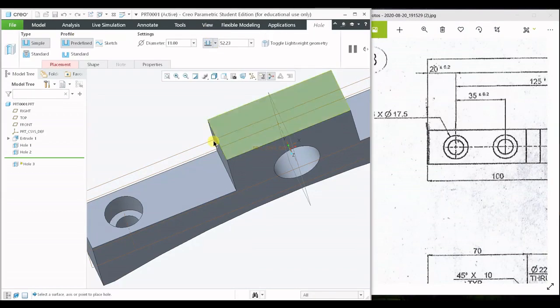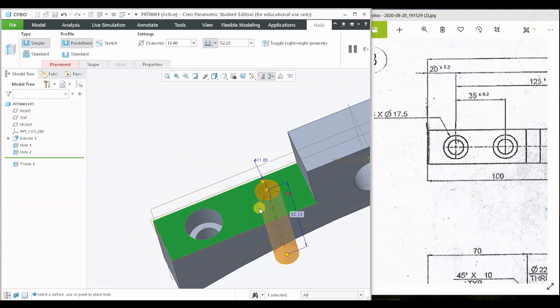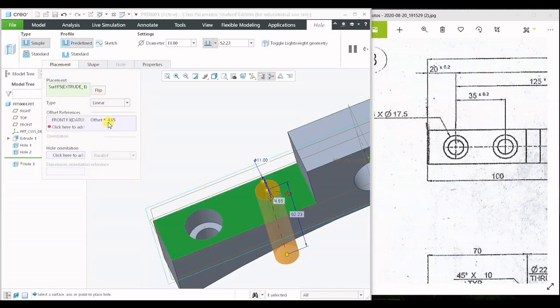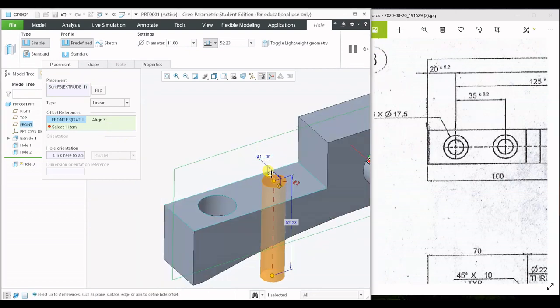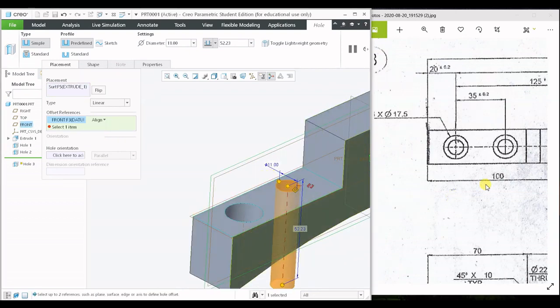I'll just go to the hole command and I'll select the surface. The next job is to assign the placements. The first placement is with respect to the plane. I'll go to the placement and align it with the plane. The second is the distance of the axis of the first and the second hole.